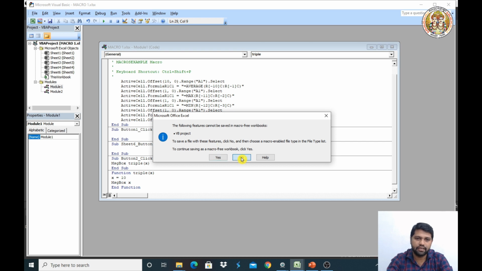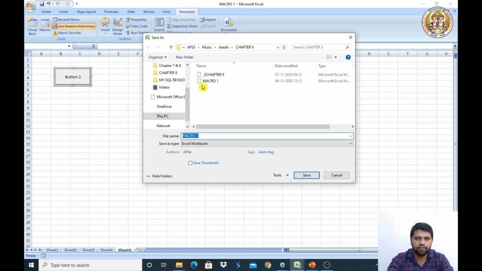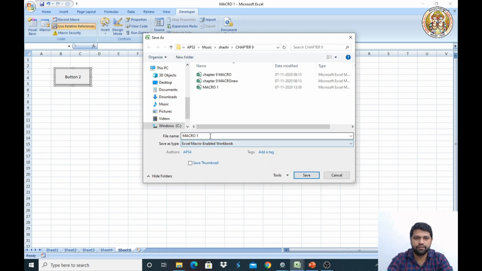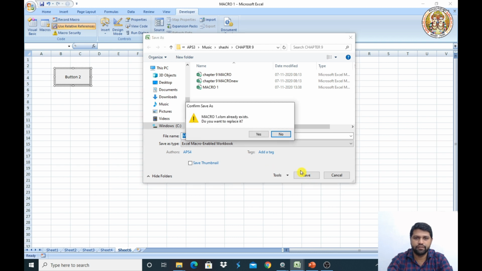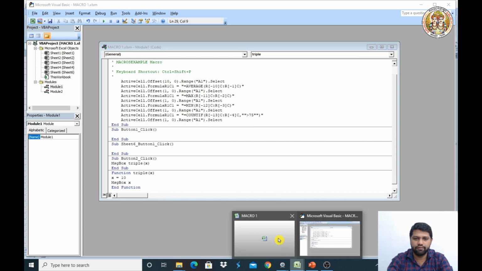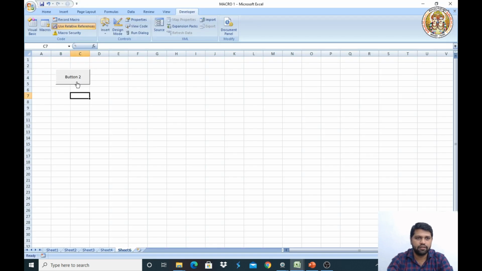Okay, we need to save it as a macro file. Here we need to select a macro enabled worksheet. Save it. Okay, replace it. Now we can open that file. Just click on it. It shows value 10. So this is the way of passing the arguments or values, right? So next we'll see how to pass the values using reference and values.